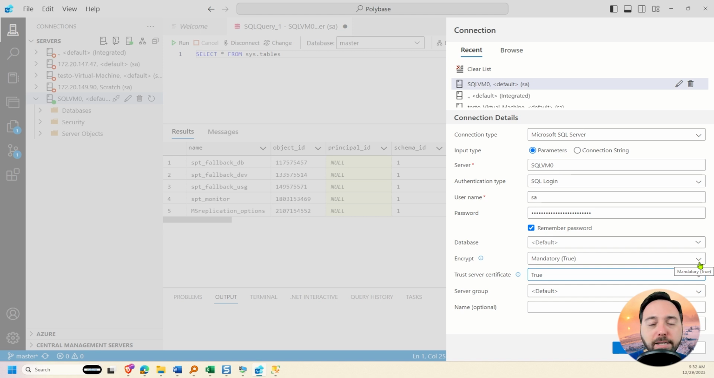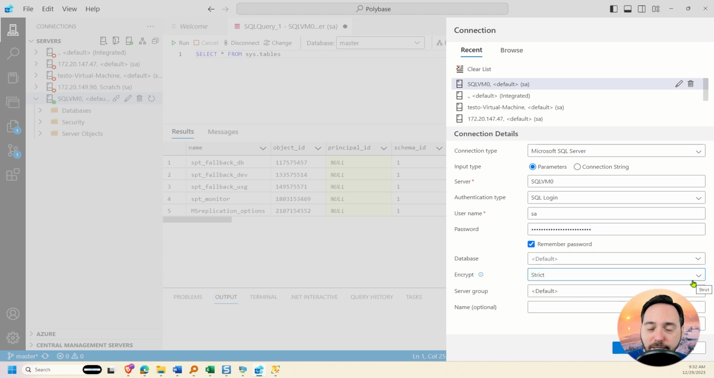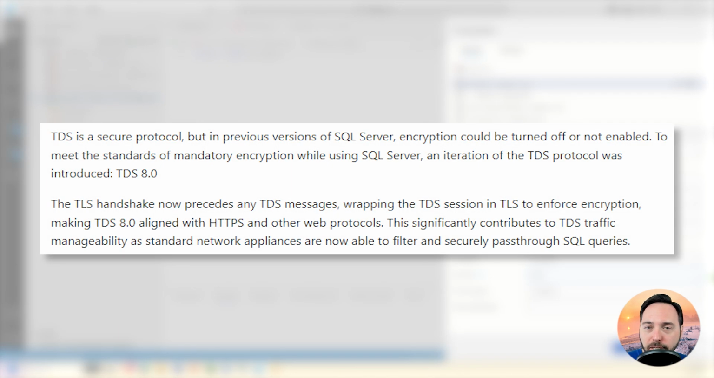But before I connect to the server in Azure Data Studio, there's one other option in encryption that is interesting: strict. It turns out that, as of SQL Server 2022, Microsoft has released a new version of their tabular data stream, TDS 8.0. With TDS 8.0, there's no longer an option for whether you want your data encrypted over the network. It gets encrypted, period.